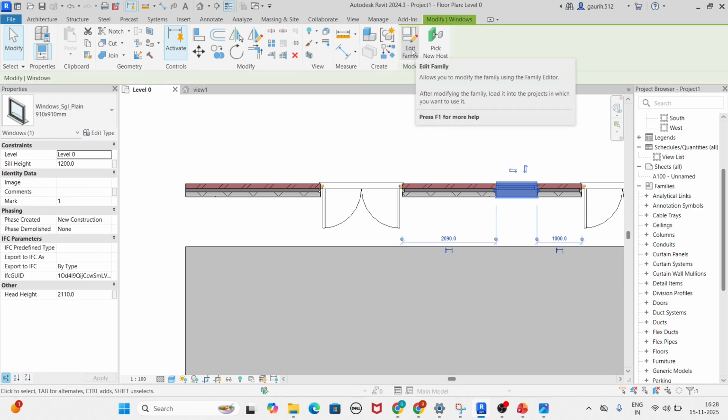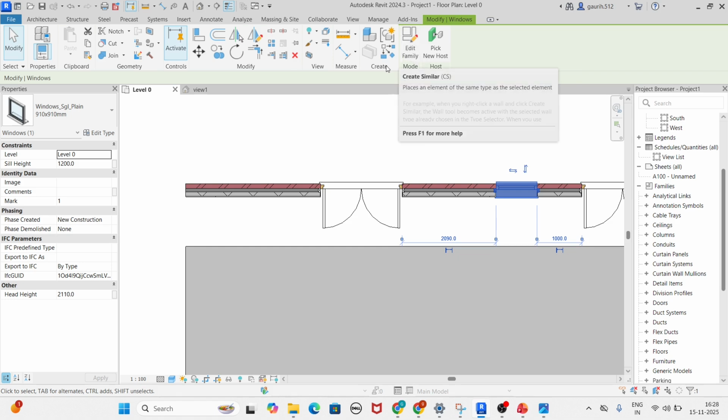So let's conclude what the loadable families are. Loadable families are external families with .rfa format, and also they are fully customizable. You can edit any of its geometry, etc. You can create any type of family, like you can create the family of a chair or table, which you can see with your eyes in your surroundings. You can create any of the families and load them into a project, and they are called loadable families.